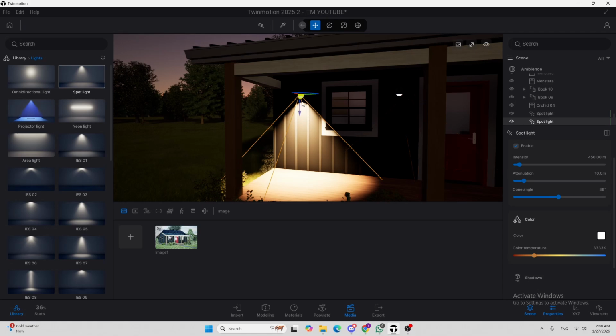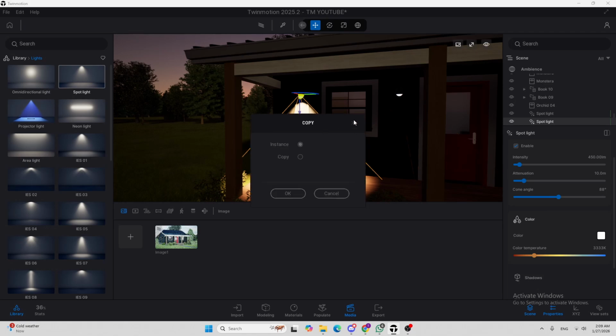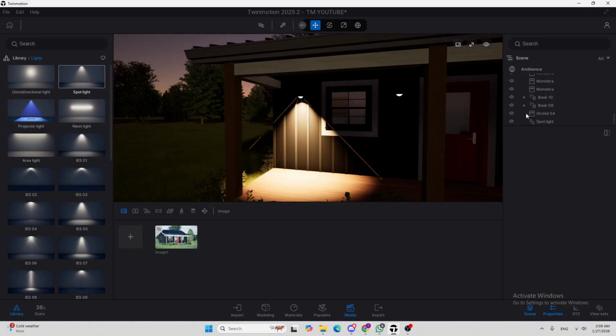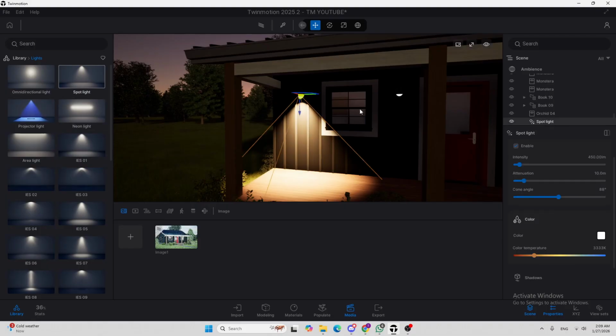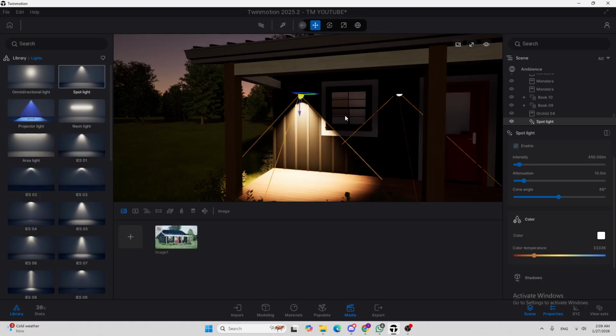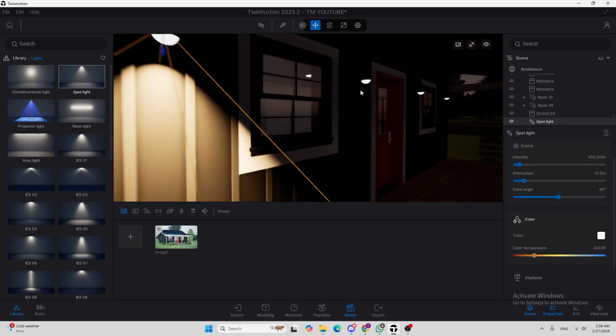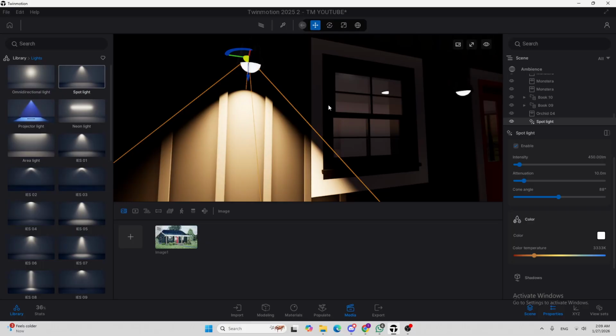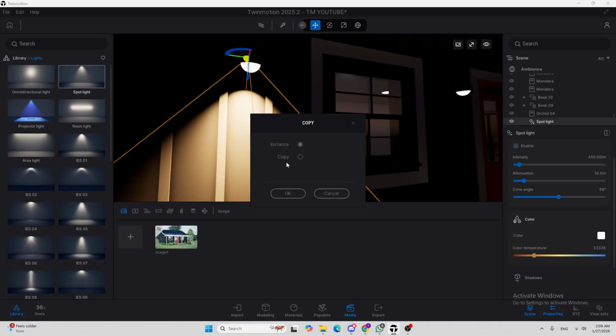But if you copy it as a copy and you move it, and you change one of them, it's not going to change the other one. You can see it right here, right? And so let's copy all of it as instances. I'm going to hit Control C, Control V, instance, and I'm going to hit OK.